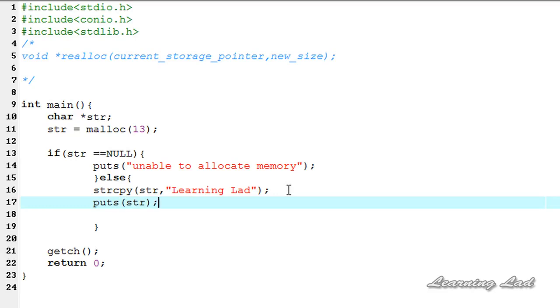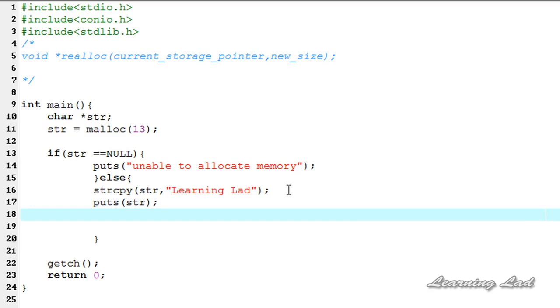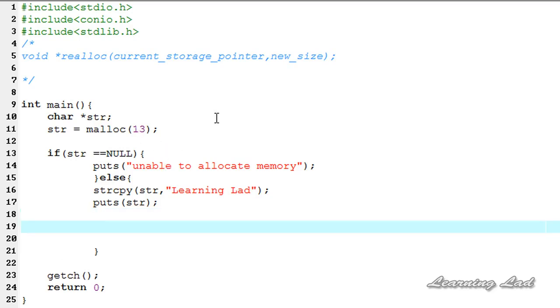The next thing that we're going to do is resize that allocated memory using the realloc function. Let's say we want to make it a value of 19. So I'm going to use the realloc function. As a parameter, first we need to pass the current storage pointer which is the str, and then the new size that we want. This time I'm going to specify, let's say, 19.